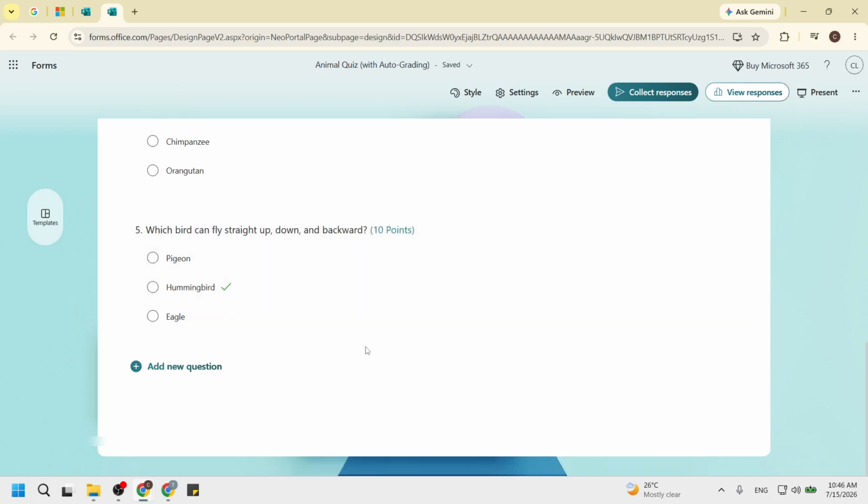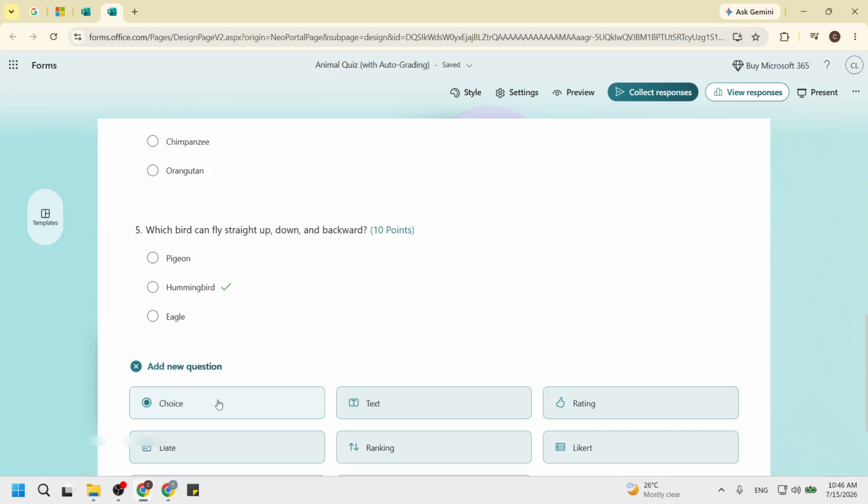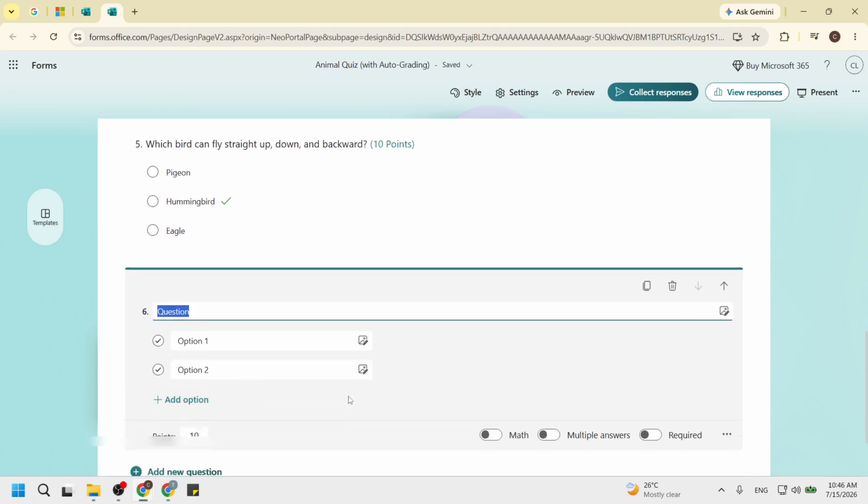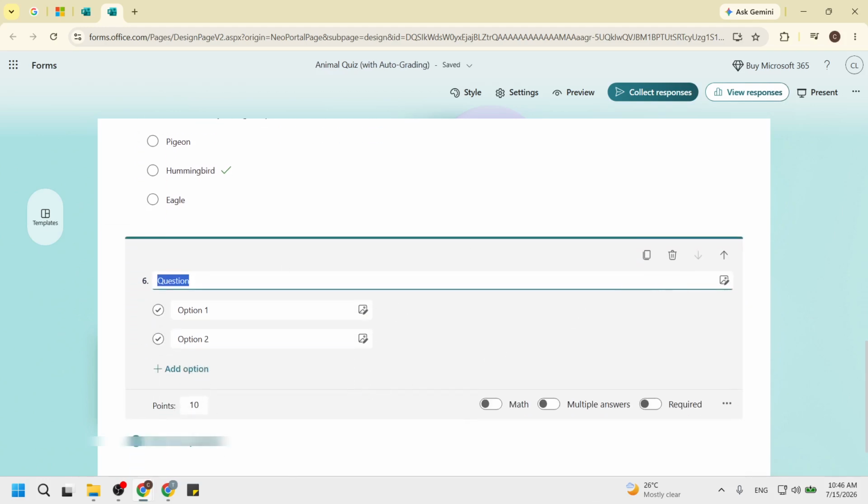Now, click Add New and select Choice. This action opens up options for creating multiple choice questions. Multiple choice questions are popular in quizzes because they provide clear, concise options for respondents. You will see a new question card appear, where you can begin to enter your question and possible answers. Type your question and enter all the possible answer choices.